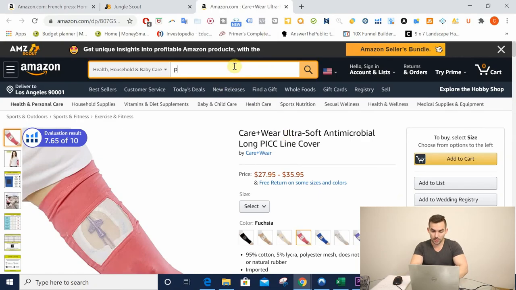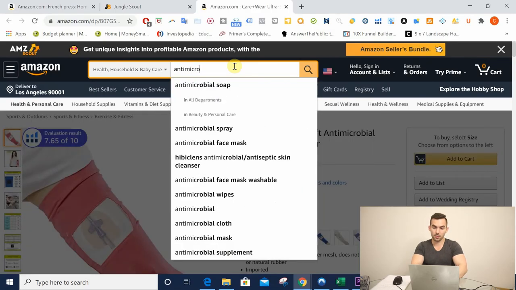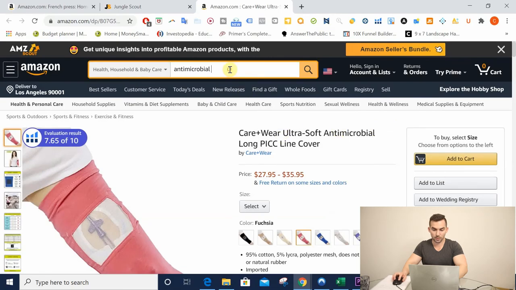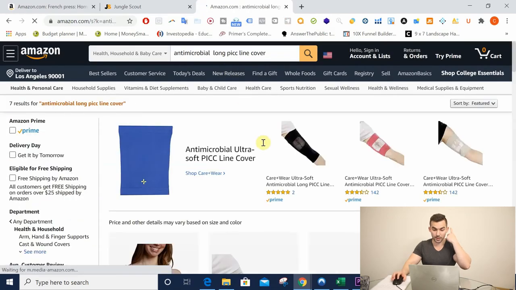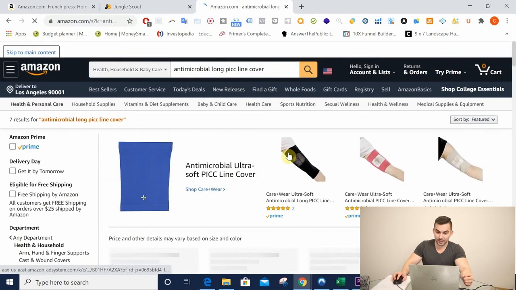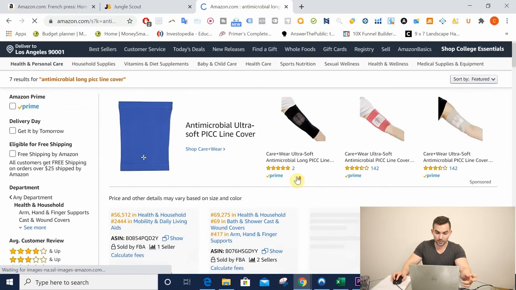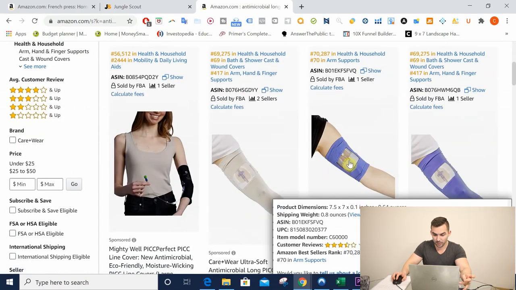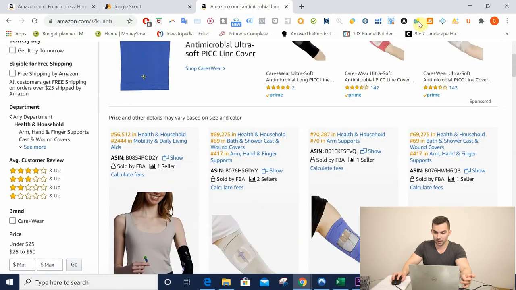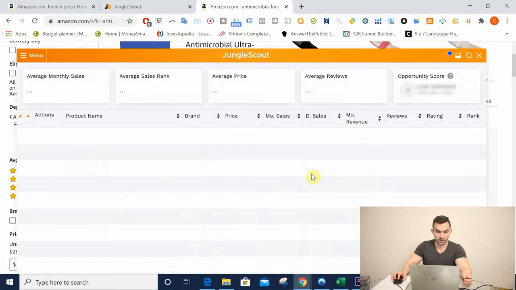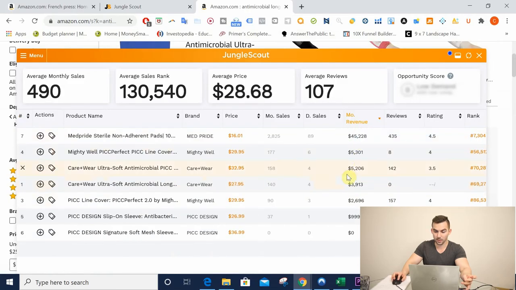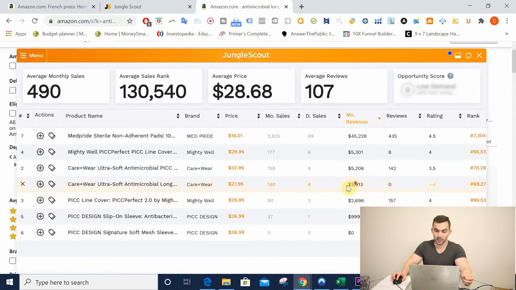So then what's it? Antimicrobial, was it called? Long pick line cover. Don't even know what that is. Apparently it's a thing. Antimicrobial ultra soft pick line cover. So there you go. It's actually not what I thought it was at all. It's for a drip. So here we go. There's actually not very much competition on this one at all.